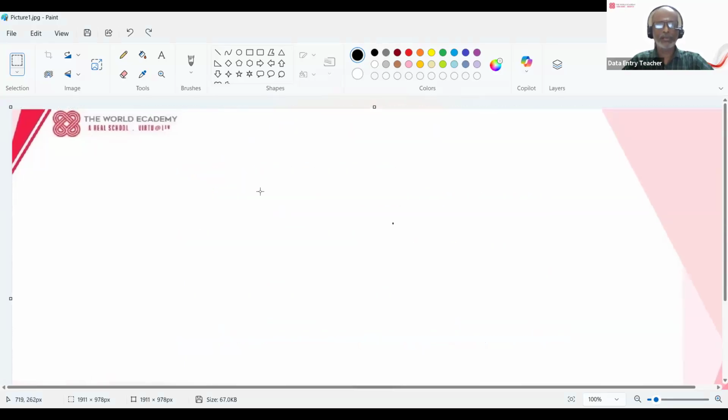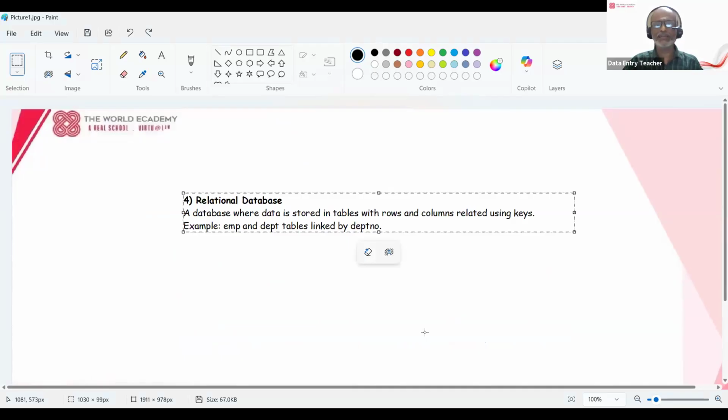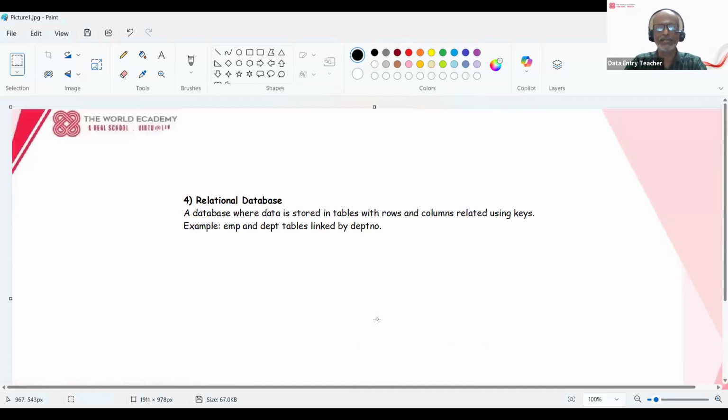Okay, relational database. A relational database is a database where data is stored in tables with rows and columns, related using keys. The table will be arranged in terms of rows and columns, right? EMP and department tables linked by department number. This is a relational database. All right. Now let's see one by one.